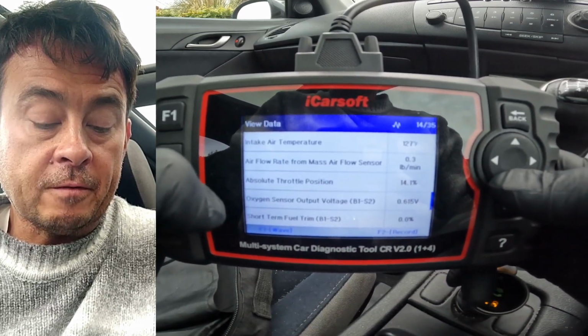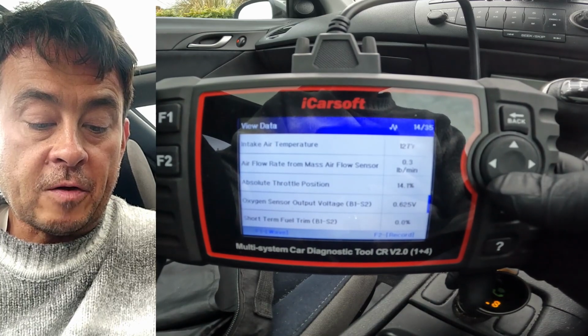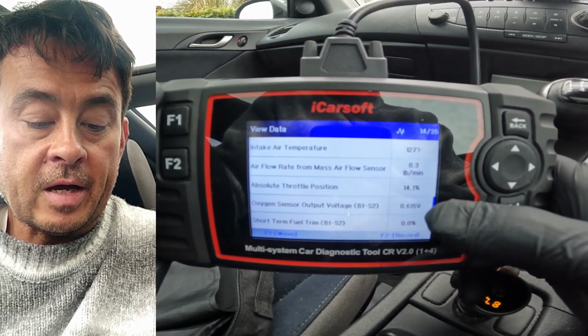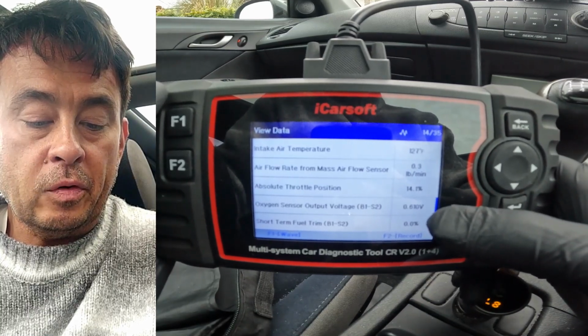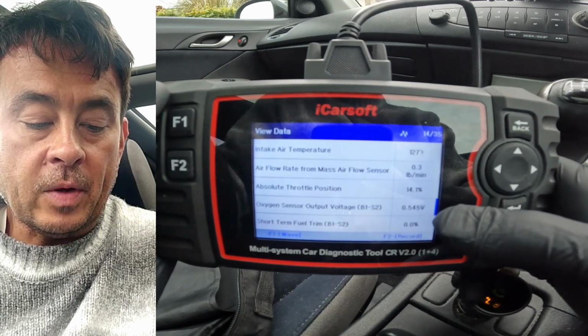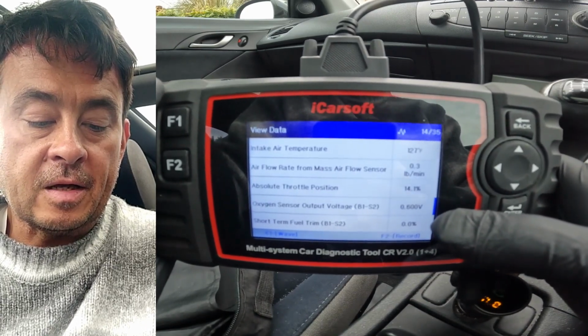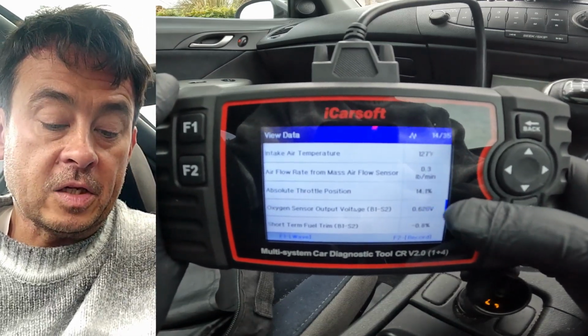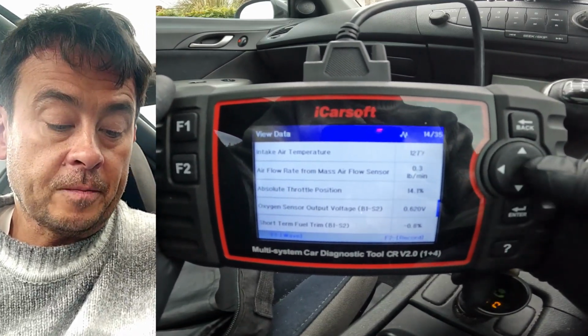Oxygen sensor output voltage, these will fluctuate, and you're looking for the voltage to be going up just by a few 0.1 of a volt there, which looks like it's doing it, and that means that the sensor, which is your oxygen sensor, is behaving correctly there. So you should see a fluctuation in the voltage.